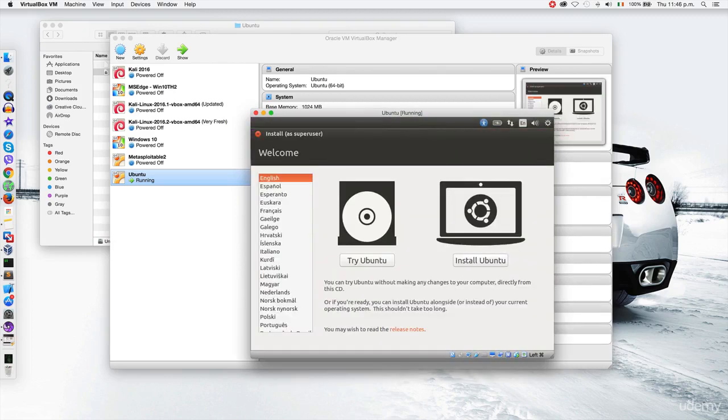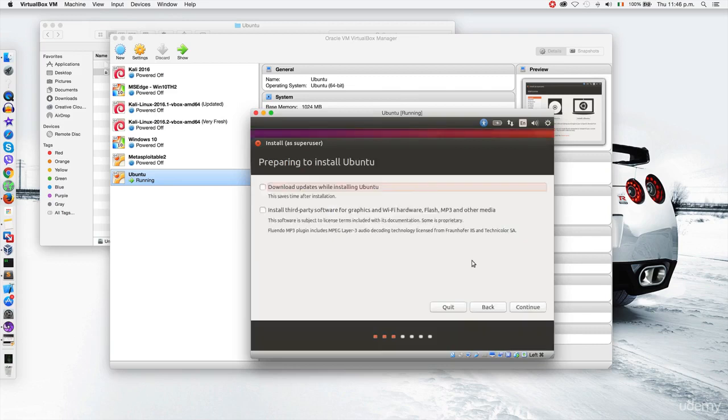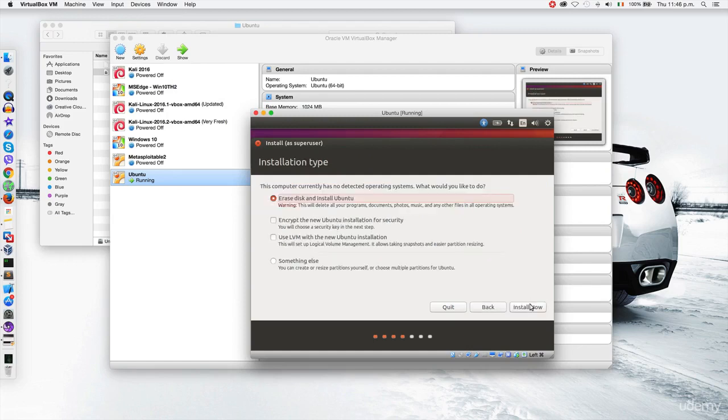As you can see, it's giving me two options. The first one is just to try Ubuntu, and the next one is to install it. We're interested in installing it, so we're going to click on Install. I'm not going to ask it to download updates, and I'm not going to tell it to install third-party software, because all I'm going to use this machine for is literally just to try to hack into it and try my attacks. So I'm going to keep these options unchecked, and I'm just going to click Continue.